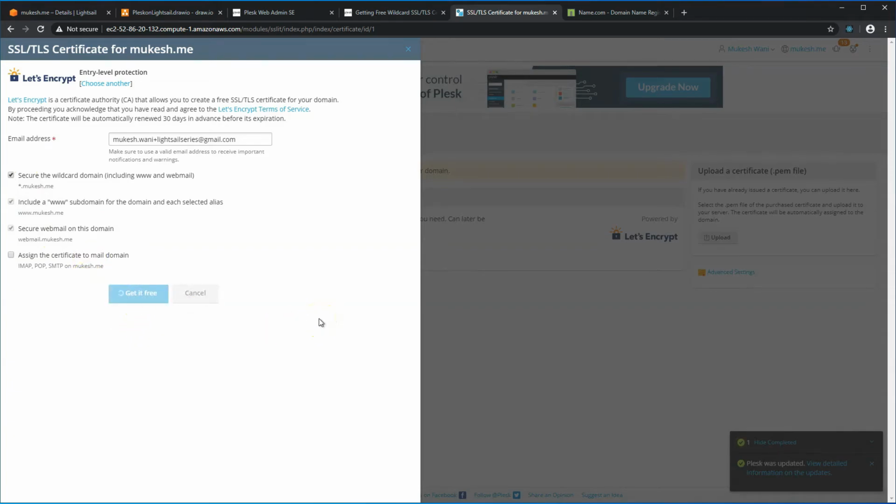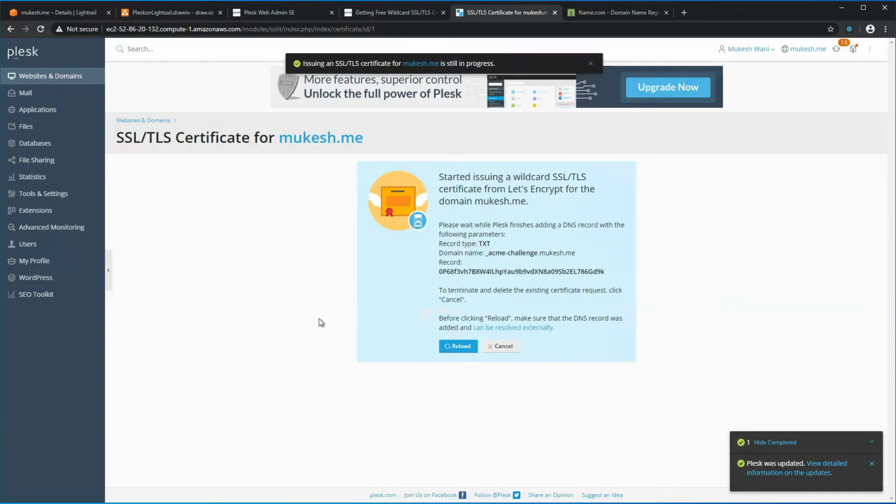It's going to ask us for setting up a TXT record on our DNS zone. That way Let's Encrypt can verify that it was a valid request and can issue the certificate to us. So it asks here to create a DNS record with a record type of TXT. The domain name should be _acme-challenge dot your domain name, and then a dynamic value for the record so they can verify it. So let's go ahead and create that.